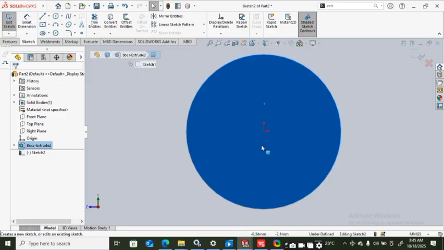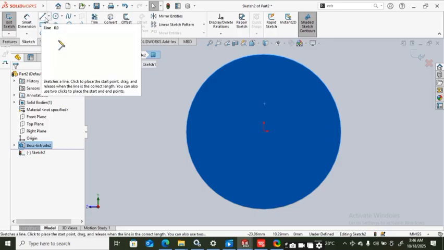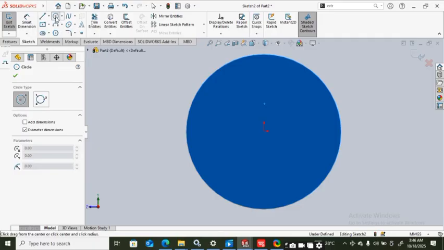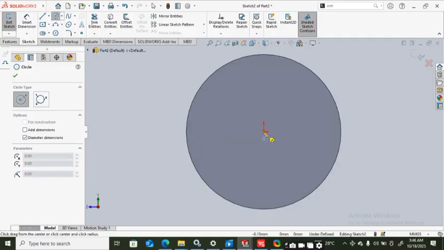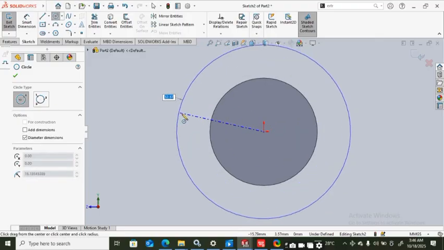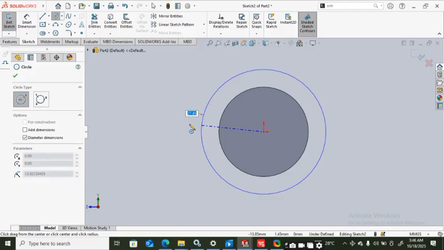So now this is our origin. That is, our circle is centralized at this particular origin. So what you're going to do to get the second cylinder is go back to your command manager, and in the command manager you go to your sketch. Then you click your circle again, you take it back to your origin, right? You click your origin, you drag your hand to any place you want to.